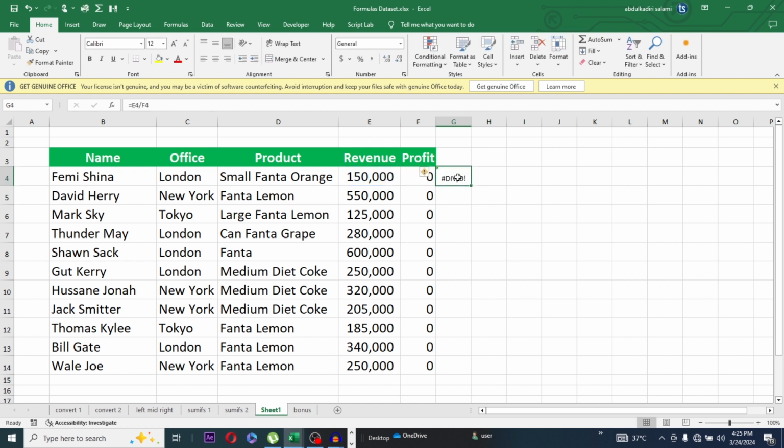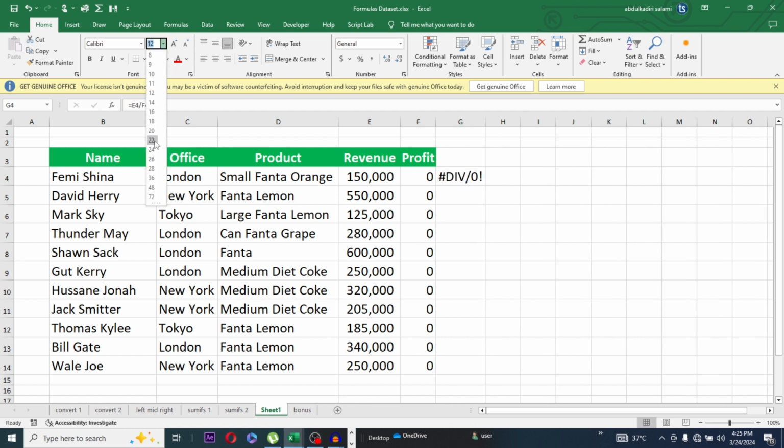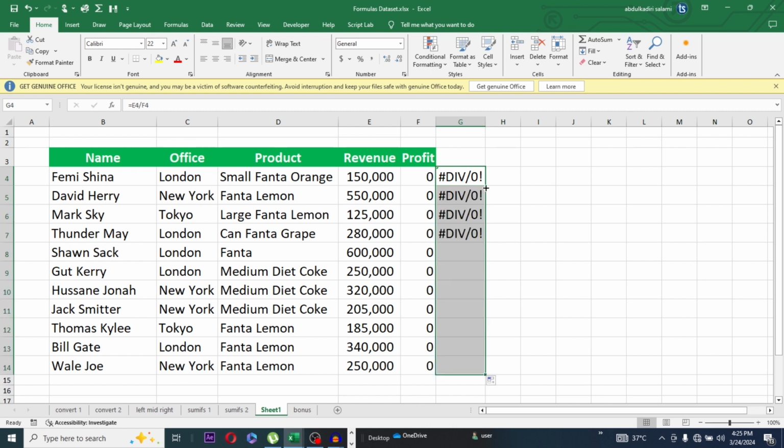That's it. So this is the kind of error you see when the denominator contains zero. So this is what leads to an error like this. And I've shown you that the denominator from here is the profit, that's zero. So dividing the revenue, which is our E4, by our F4, which is the profit, this is what you receive.